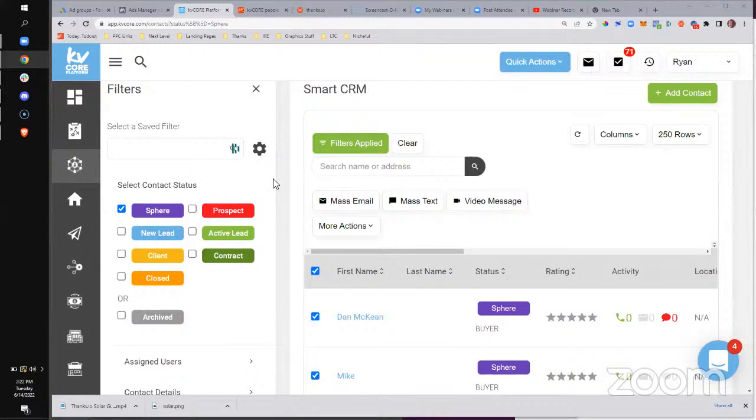Now, if you wanted to send a series of texts, you could build a campaign and mass assign everybody to a campaign. So I hope that answers your question.